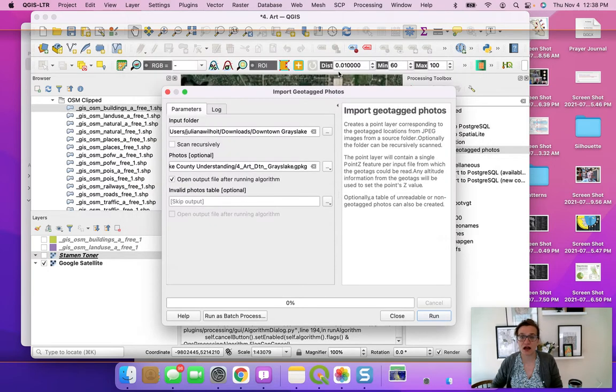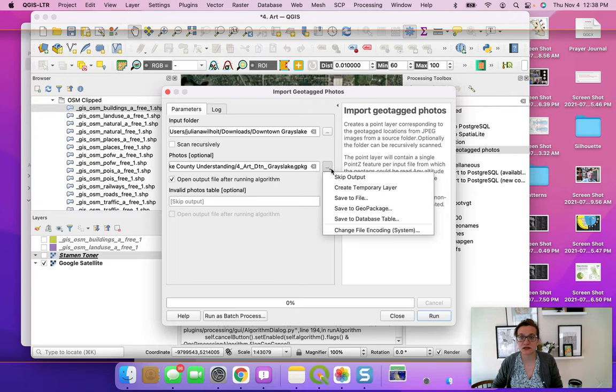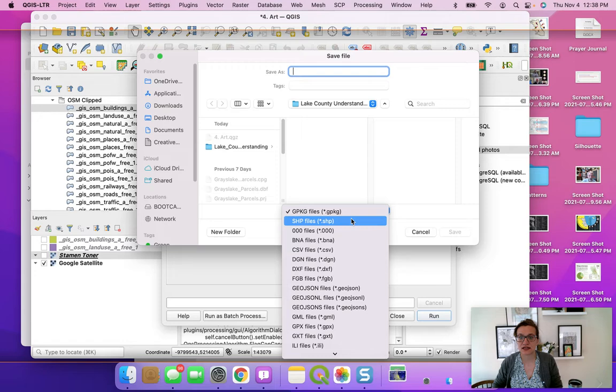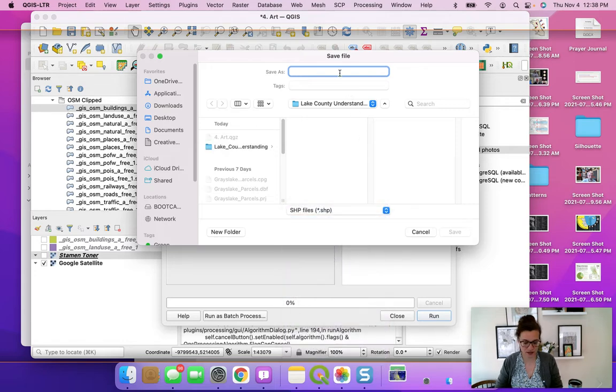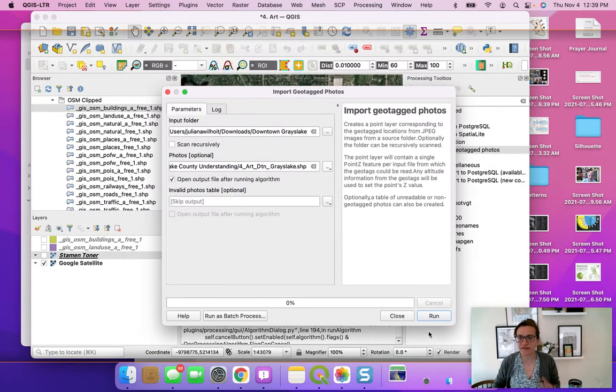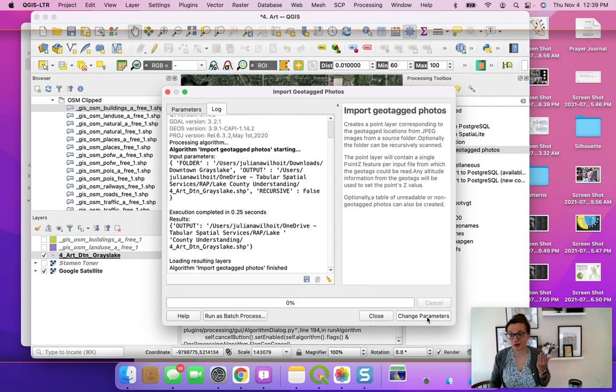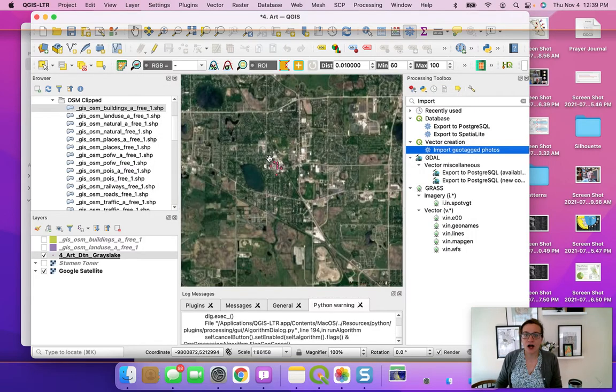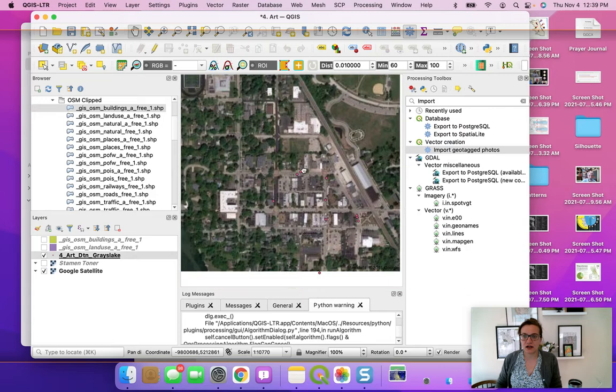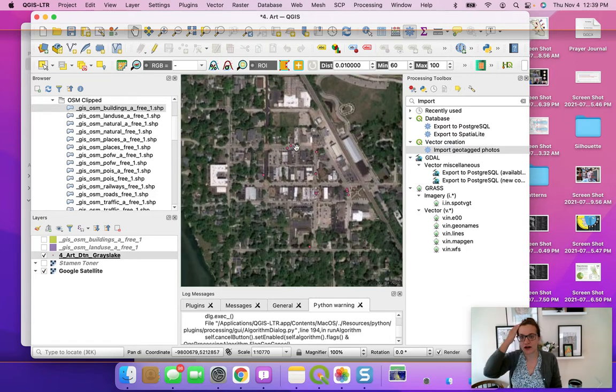One thing that I love about QGIS is that you don't have to write everything to disk, which is super nice. The problem is, if your computer crashes, you can lose stuff, but then it doesn't take up as much disk space. All right, so here we are, these are the locations of my photos, which is amazing.